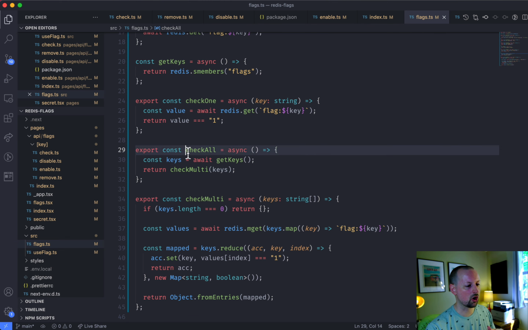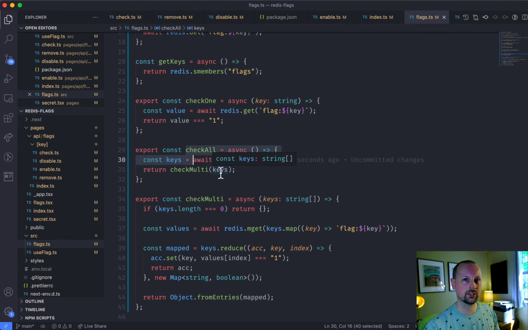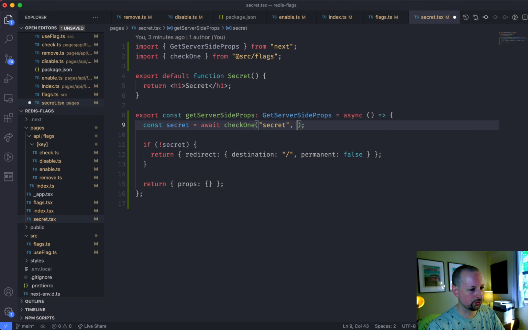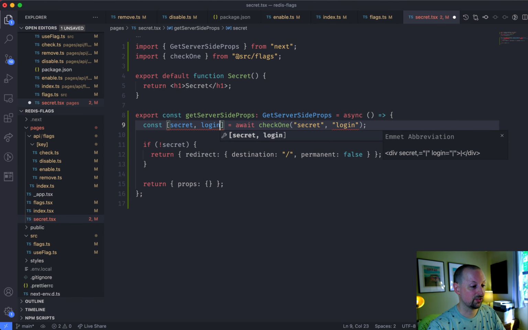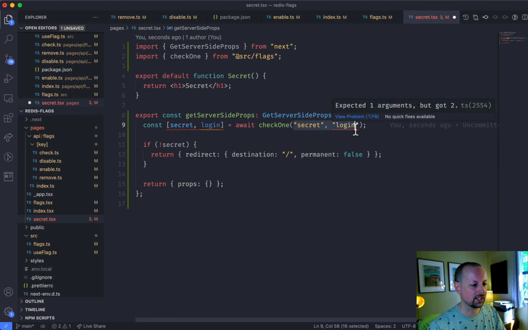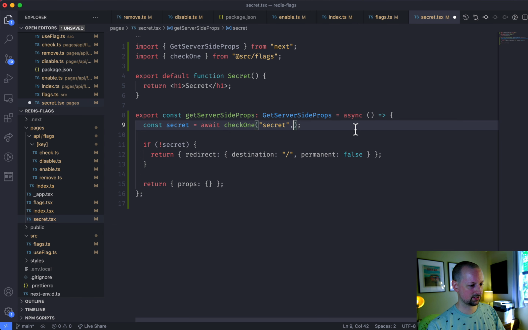Now you can call checkAll, which will pass all the keys to checkMulti, or you could just pass 2 of them or whatever. So that would save you, for example, on your secret page, say you wanted to also check the login. Now you could get back the status of secret and login. Oops, but it wouldn't be checkOne, it would be checkMulti, and these would be an array. Anyways, good times.